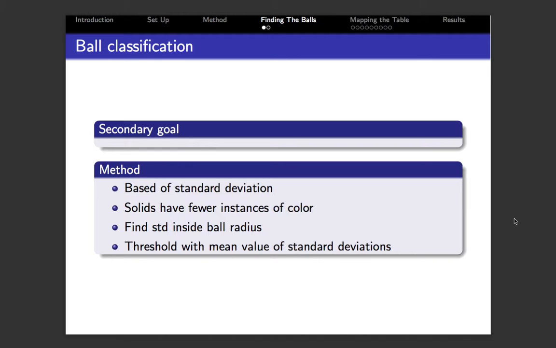the standard deviation of the pixel values inside the radius of the ball. We're going to take the mean of all those and then use that as our threshold. So anything with a standard deviation above the mean is going to be classified as a striped ball, and anything with a standard deviation below the mean is going to be classified as a solid ball.